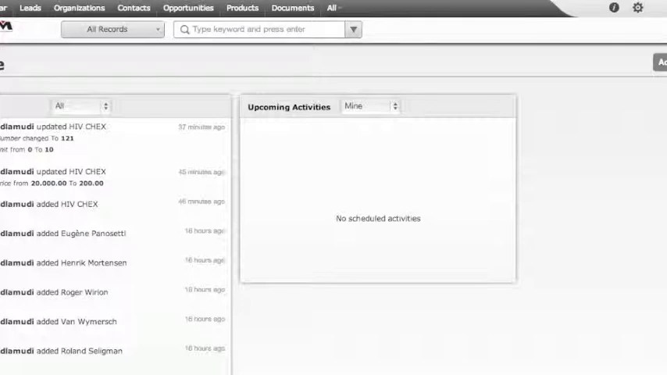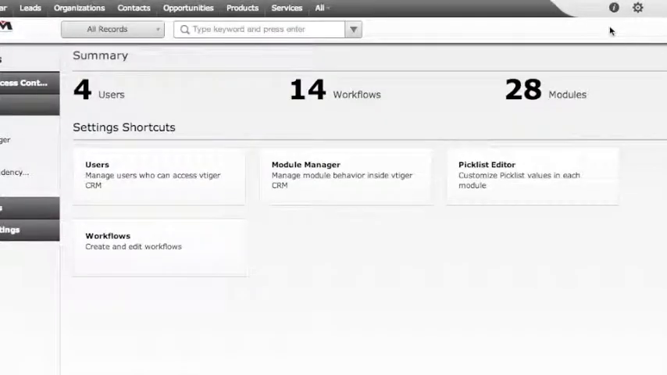To check if the user who logged in has administration privileges, check for the settings icon right beside your username. If you have the settings icon, you are the administrator. You can click on the settings icon, click on CRM settings, and get into the administration module.